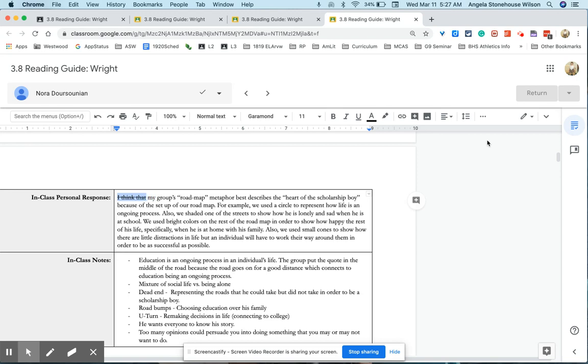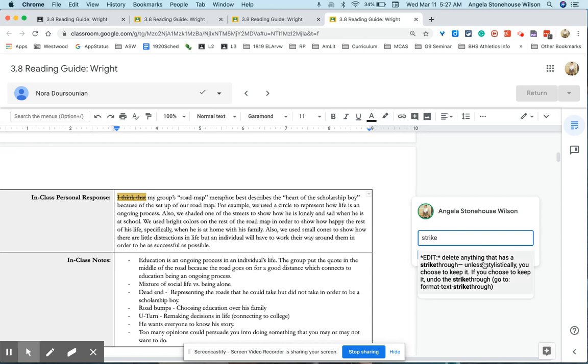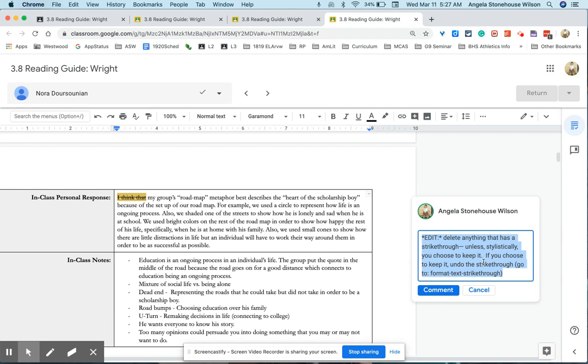Now, I have a pretty robust comment bank at this point, and I can access my stock comments with the use of keywords. And so when I strike through something on a student's document, I let them know what their options are and why I've done that. I never delete things on students. I want them to make the decision about whether or not to keep a statement or delete it.